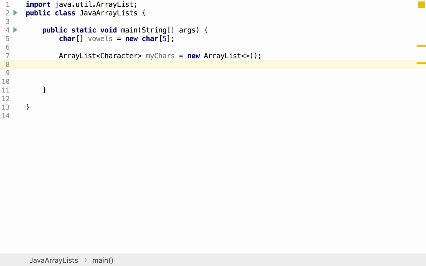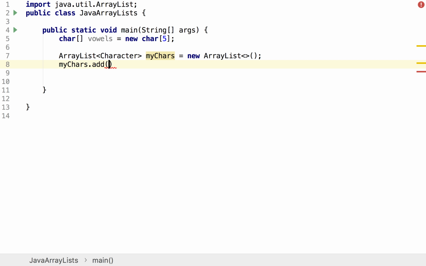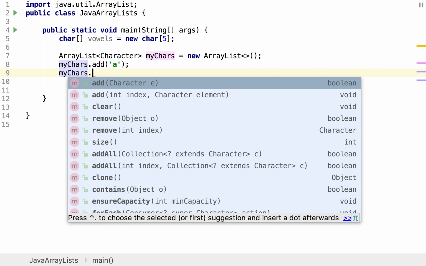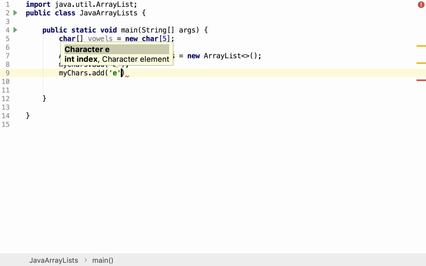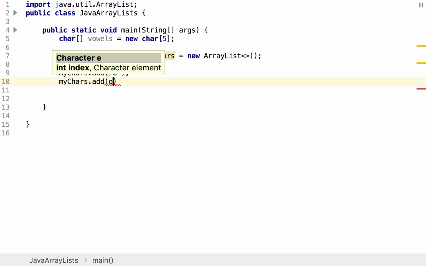All we simply do is write myChars dot, and then we use one of the helper methods that we have here, and we can use add. And then because we're storing characters, I'll put a character in between apostrophes. And remember, we use the apostrophe just so Java knows that we're not referring to the variable a. And then I'm going to go ahead and do that again. So myChars.add, and this time I'll add an e. And then I'm going to go ahead and add an o.